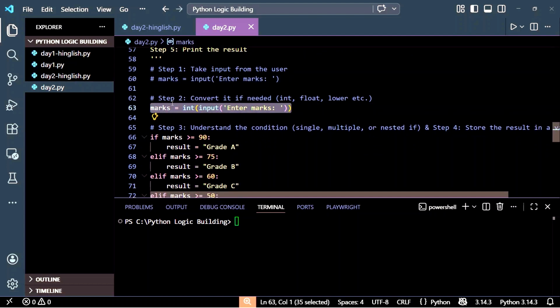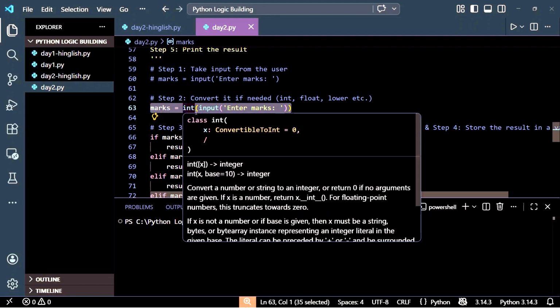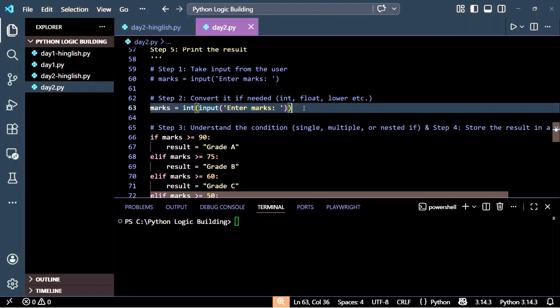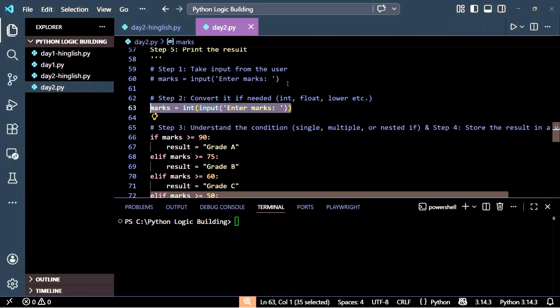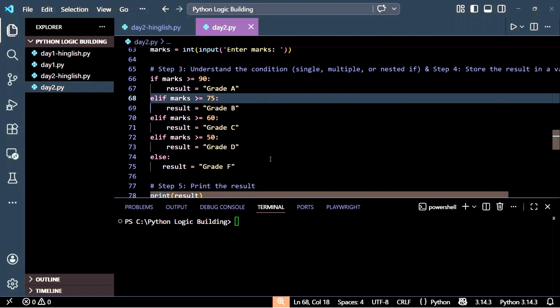I want to use the line of code that is already in int data type. That means I need to take input from the user. The input will be received in the form of a number, so for that I did conversion. So directly I will use this line. I just wrote this line of code for your understanding of how to take the input from the user. Now let me execute this code.